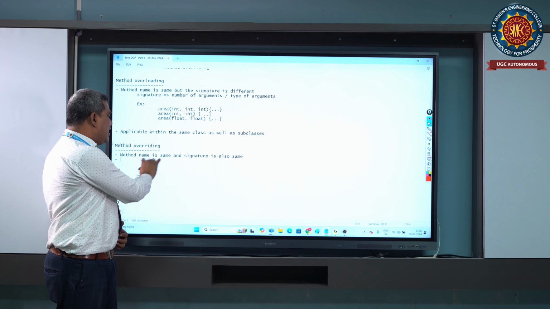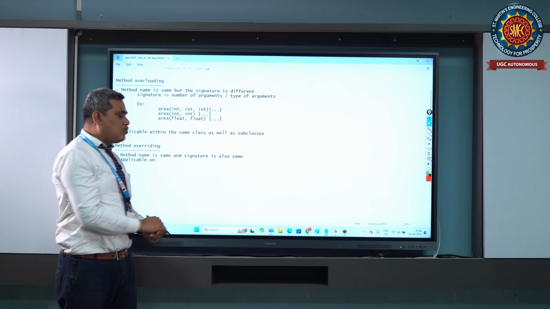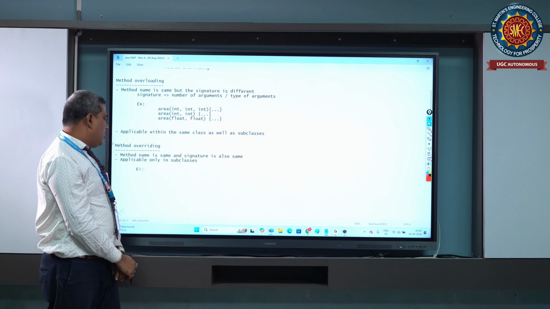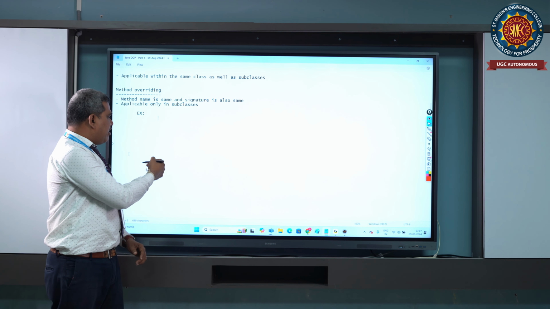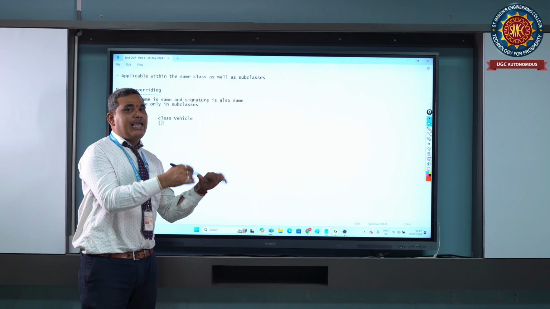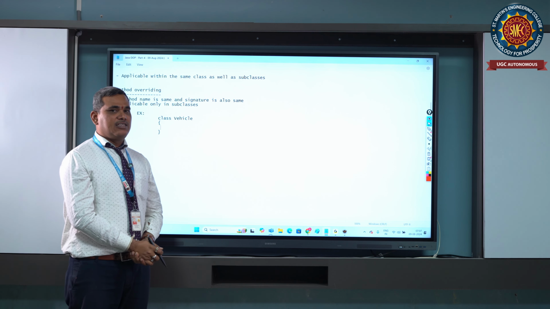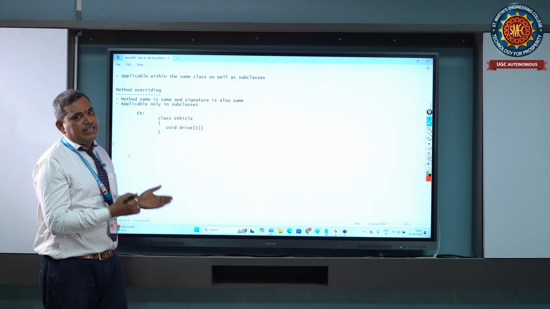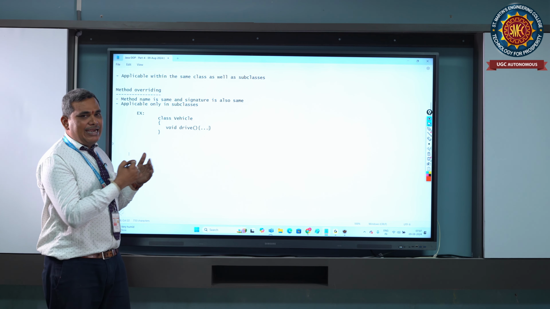Now see here, the method name is same and the signature is also same. It is applicable only in subclasses. Why is it applicable in subclasses? The subclass method is already available in the parent class, the superclass. So the same method name is available in both the parent class and the child class, superclass and subclass.